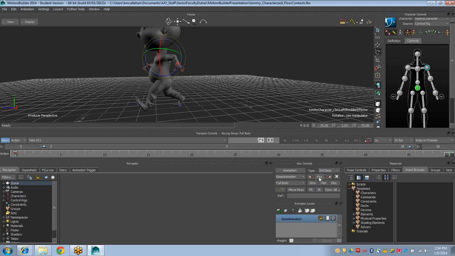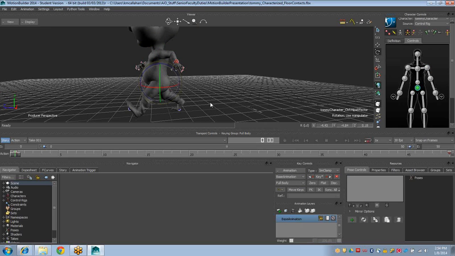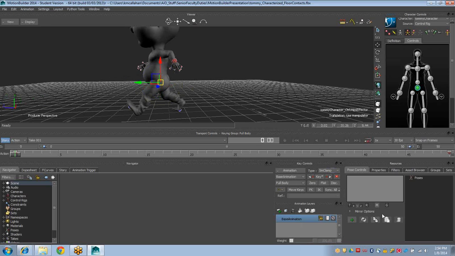So I'm going to set another keyframe here for the end, and then see if I can set the pose controls here. I'm going to select my hips here, and I'm going to create a pose. Again, call it left contact.